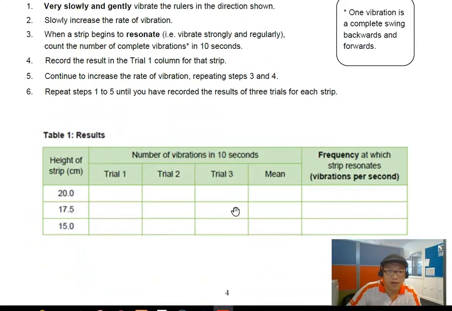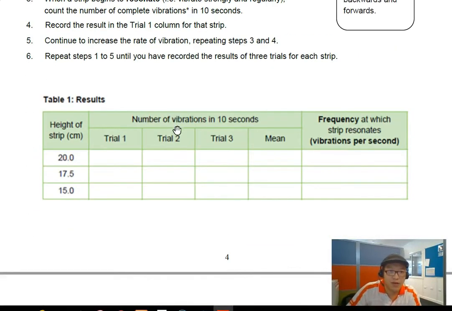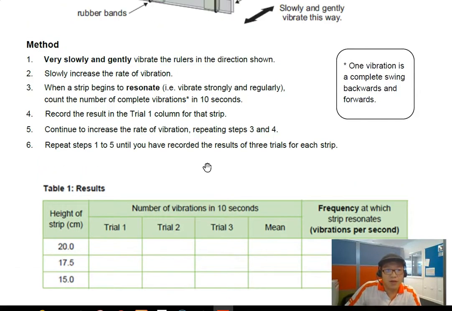Let's have a look at what you need to record from this experiment. If you look at the table here, it asks you to record the number of vibrations in 10 seconds for each building. For each building you need to record 3 trials, trial 1, trial 2, and trial 3, and get the average. It's also important to look at the method, step 3 and step 4. Step 3 says when the strip begins to resonate, vibrate strongly and regularly, count the number of complete vibrations in 10 seconds, and step 4 says record the result in the trial 1 column for that strip. Then you have to repeat this until you get 3 trials for each of them.